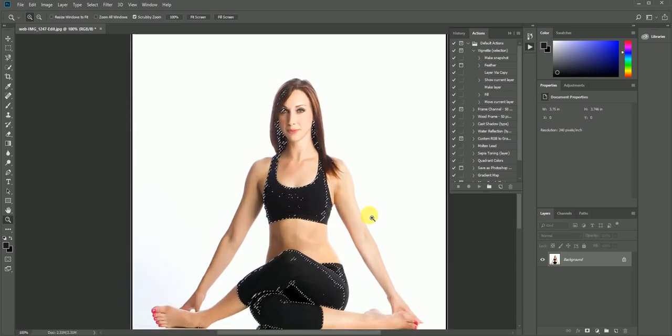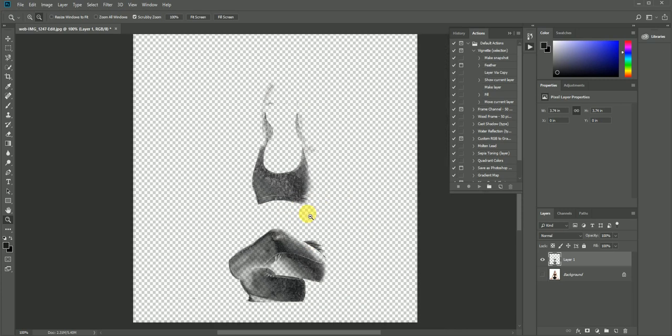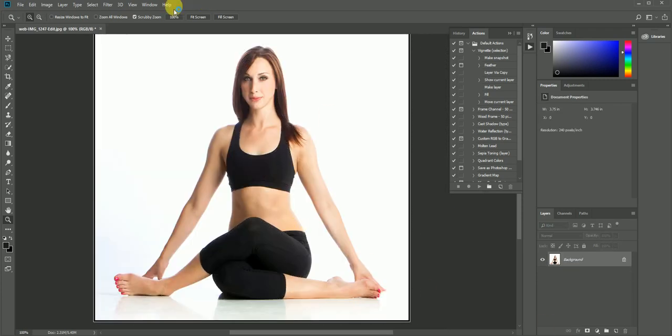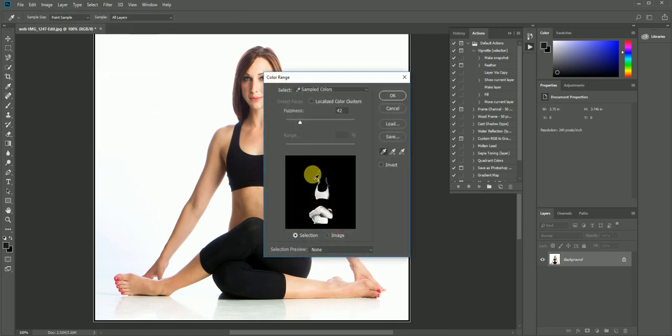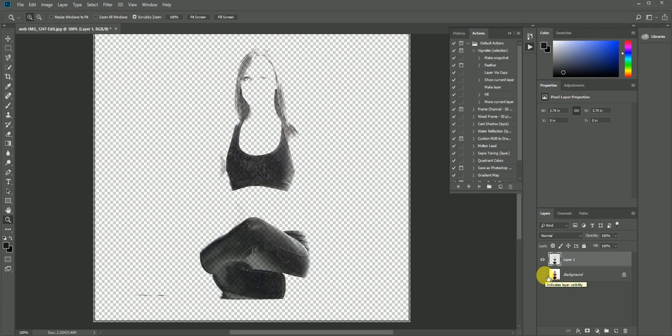Now what we can see is that selection. To show you what that selection is like, I'm going to press Control-J and watch what happens over here. You can see that that's what we've selected out of that. Okay, let's go up to that one again. Let's go up to color range, still on the black, and let's make it a little more fuzzy. Get more of her hair. You can see the marching ants there and see the better selection. So you can see that's a little bit better.